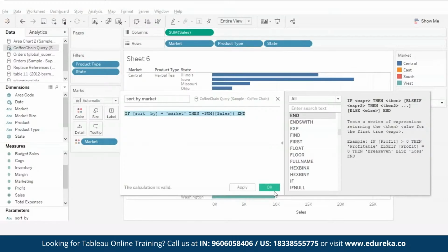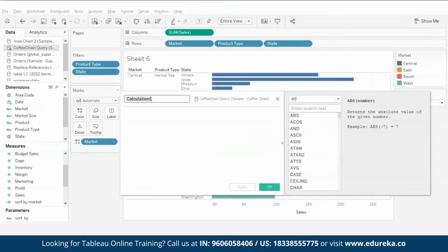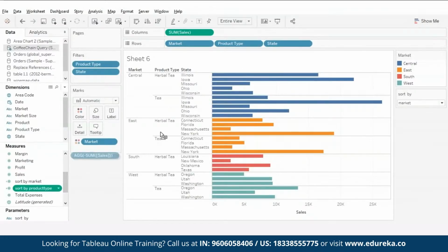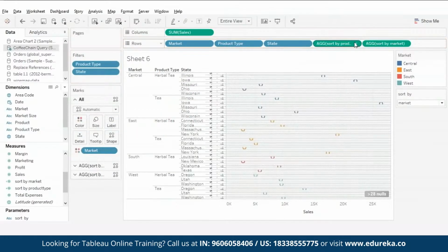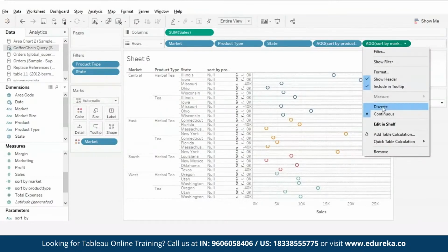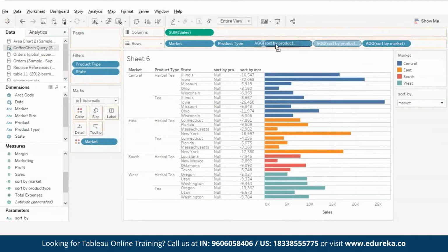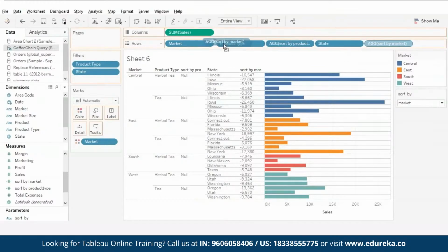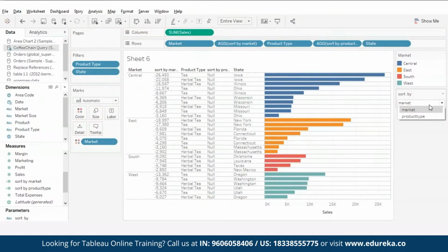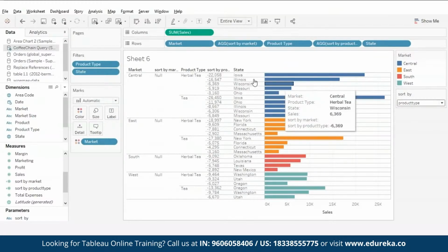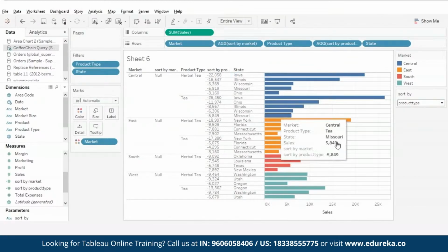Now let's copy the code and make another calculated field. Let's rename this to sort by product type. Just paste the code here and instead of market, type product type. Now let's drag both the calculated fields to the row shelf and make them blue in color by selecting discrete. Now drag sort by product type pill between the product type and state and sort by market pill between the market and product type. And now when you select product type in the parameter, you'll see that your results get sorted on the basis of the product type. So now with the help of a parameter, we can sort by any means we wish without dragging the pills every time. Moving on to our next trick.